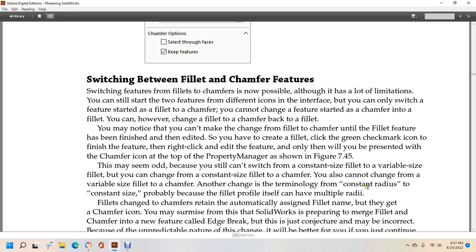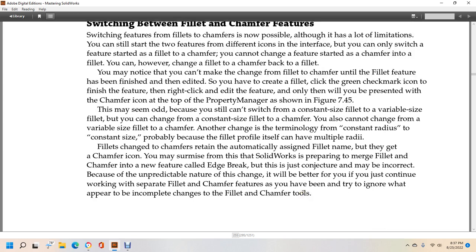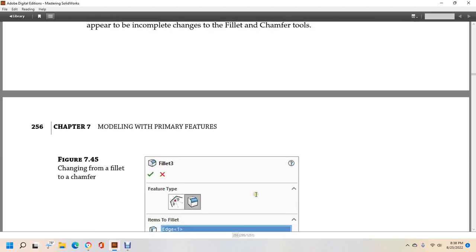Another change is the terminology, from constant radius to constant size, probably because the fillet profile itself can have multiple radii. Fillets changed to chamfers retain the automatically assigned fillet name, but they get the chamfer icon. You may surmise that SOLIDWORKS is preparing to merge fillets and chamfers into a new feature called edge break, but this is conjecture and may be incorrect because of the unpredictable nature of the change. You may be better off continuing to work with separate fillet and chamfer features as you have been, trying to ignore what appears to be an incomplete change of the fillet and chamfer tools.